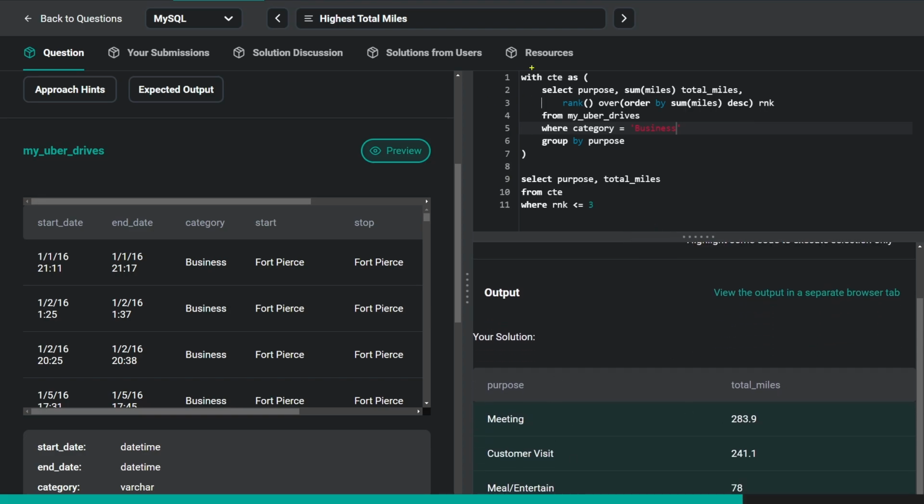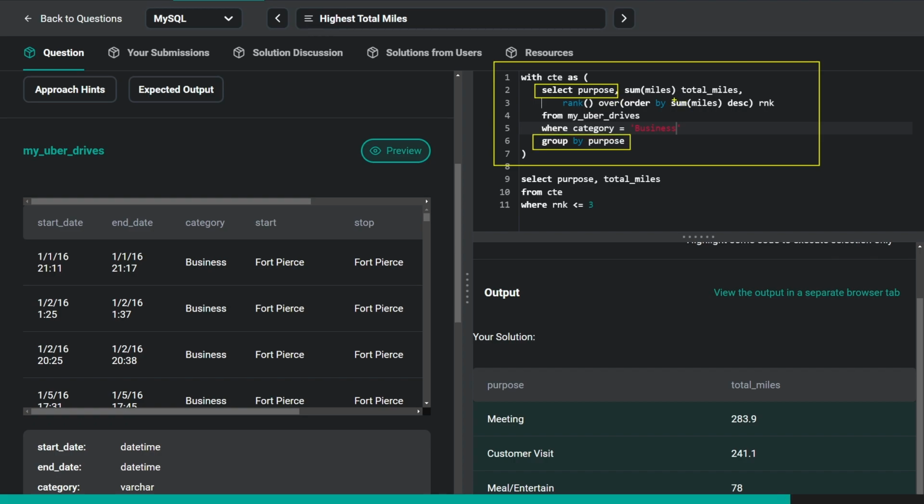So quick recap. In the table above right here, we are ranking every purpose. So for every purpose here, we are ranking them based on the total sum of their miles in descending order. And we only want those which are in the category called business. And down here, we are only selecting the purpose and the miles where the rank is less or equal than 3, which equals the top 3 right here.